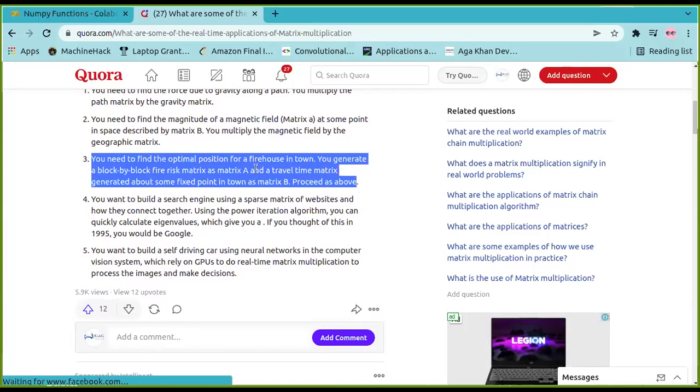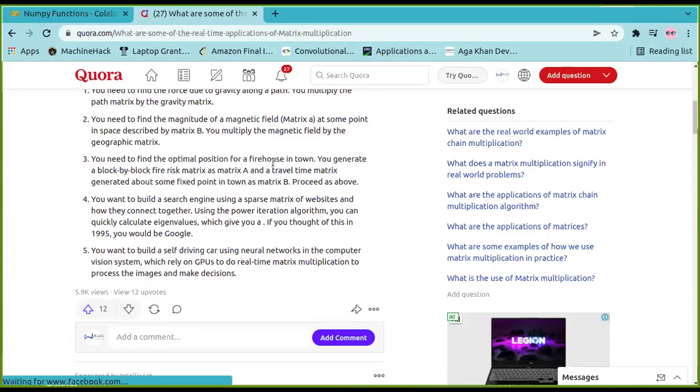You need to find the optimal position for a firehouse in town. If you want to keep a firehouse, you can't keep it far from some place, so it should be reachable from anywhere in the town, like a position at the center. You need to generate a block by block fire risk matrix as matrix A and a travel time matrix about some fixed point in town as matrix B. We'll have to find out the risky positions where fire can occur, like a cotton field, and then make a matrix of those things.